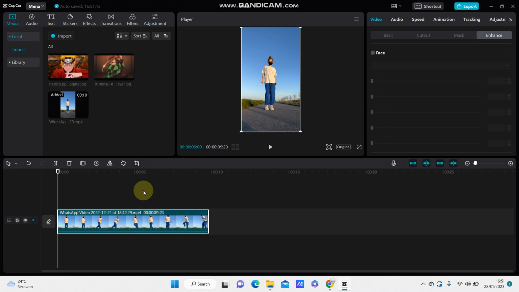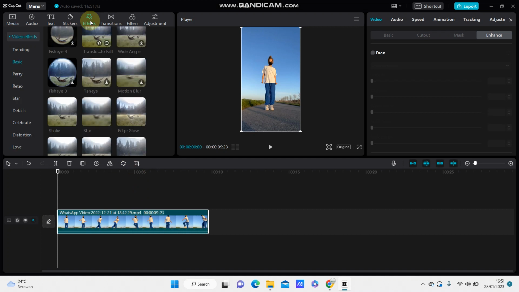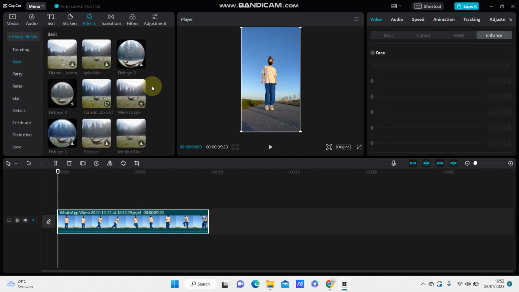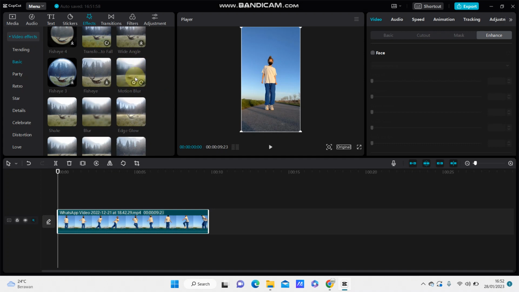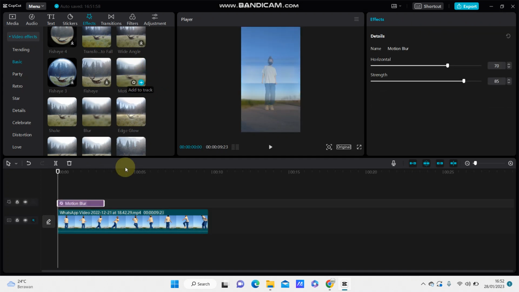So how to add the motion blur in CapCut PC? You are just going to Effects and select Basic, so you can find the motion blur effect here. So just tap on add to track and adjust the duration until the end of the video, and you can adjust the options right here.